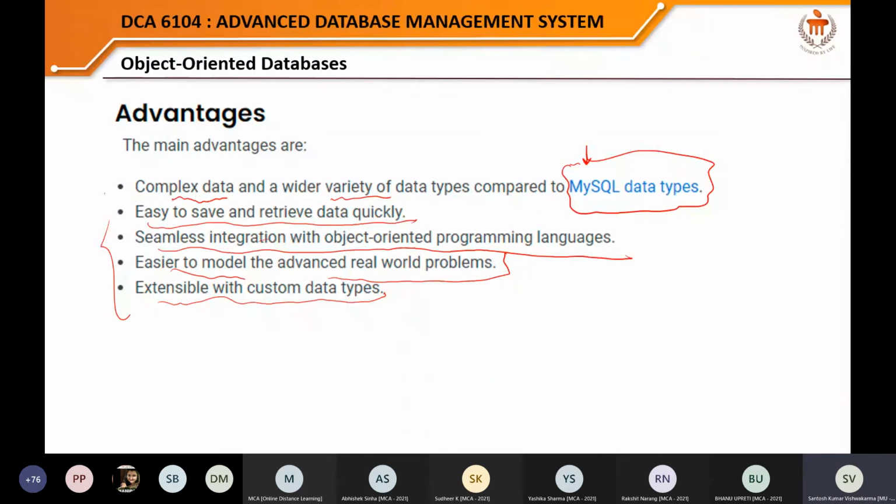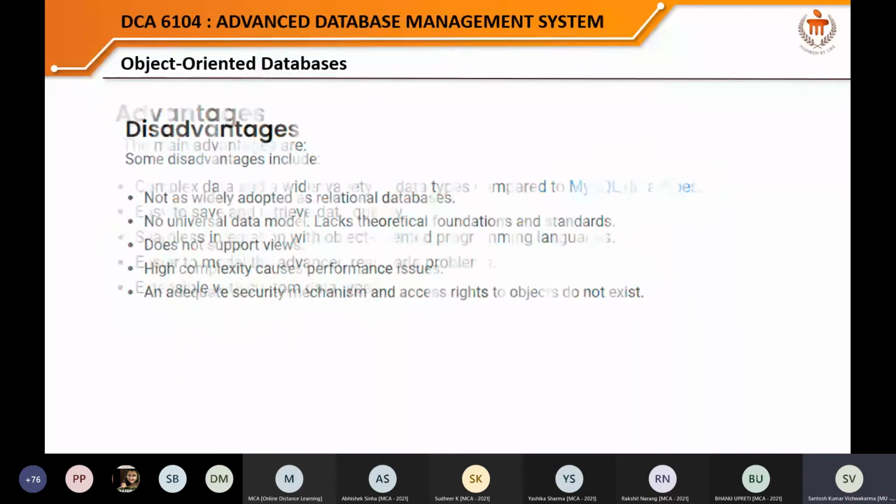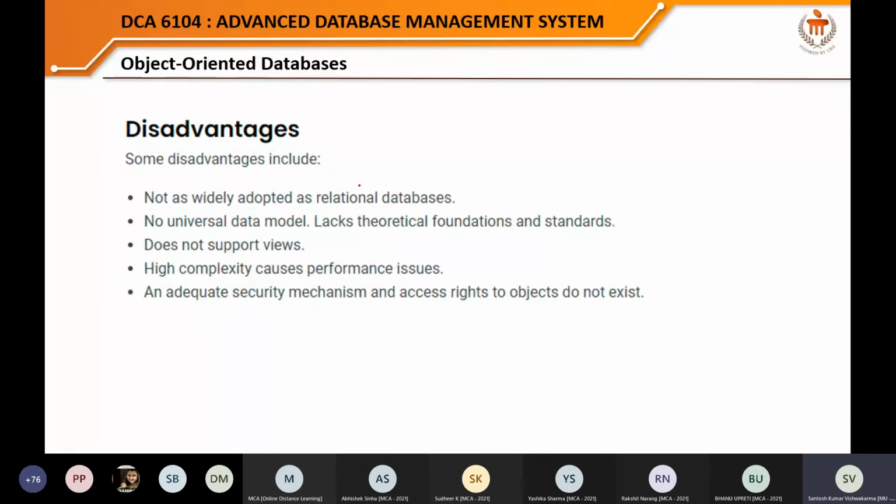And if I can speak out the drawbacks, as you can see, some drawbacks: not as widely adopted as relational databases. Again and again, I'm just focusing on this, that you come across relational databases for actually storing small databases, maintaining them, controlling them, accessing them, a lot of features. But as far as ODBMS, still it's not considered equal to relational databases. There is no universal data model, and it lacks theoretical foundations and standards.